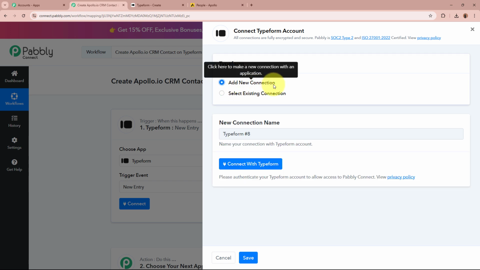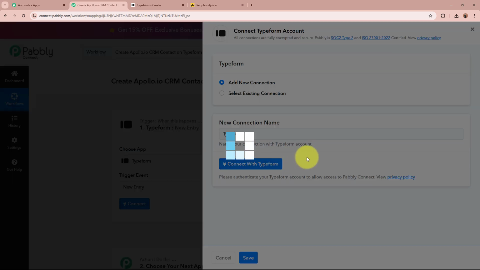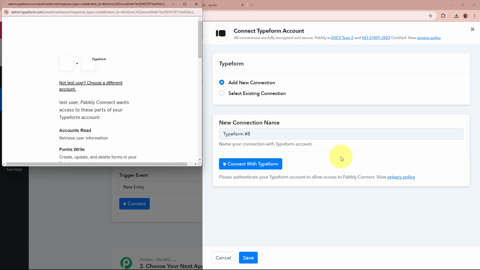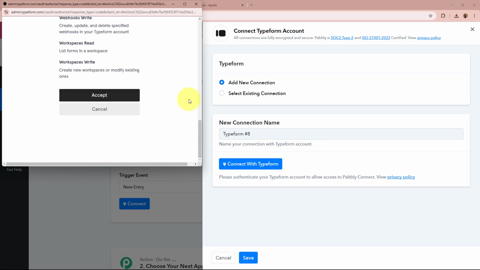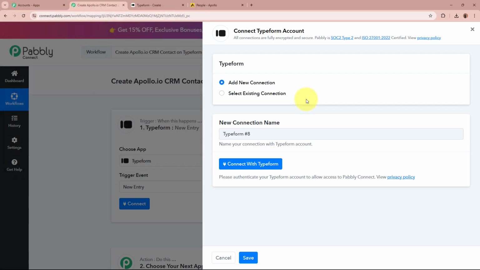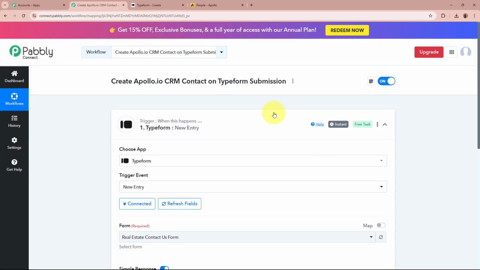A window is going to appear in front of you on which click on Add New Connection, or else you can select the existing connection that you have. After that, click on this Connect with Typeform button right here. As I do that, a window appears asking for permission. So I'm going to click on this Accept button, as this is a safe process and my data is perfectly safe with Pabbly Connect. As I've done that, you can see we have successfully authorized Typeform to Pabbly Connect.